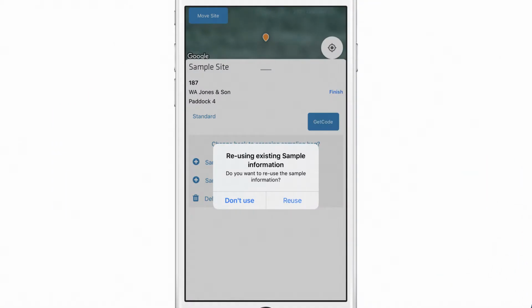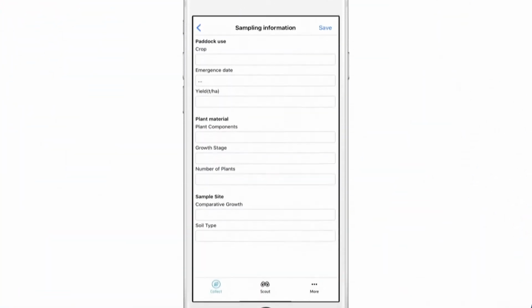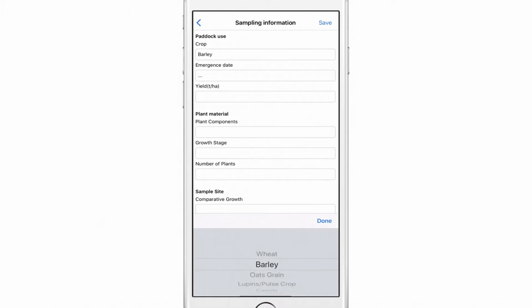You'll have the option to reuse the information from the previous site or enter new information when using the Decipher Ag mobile app. The information that CSBP requires is the crop type. The new Logic model is calibrated differently for the different crops and pastures grown in Western Australia. The date of sowing and date of emergence allows us to calculate the age of the plant, which helps in the analysis of the sample results. Without this information, it is very difficult to accurately interpret the results.